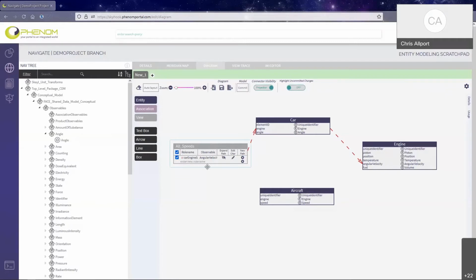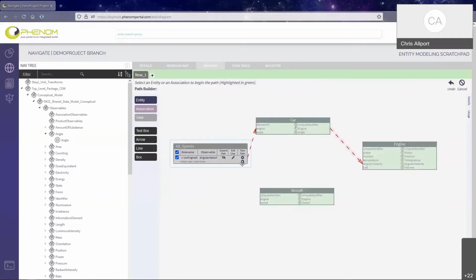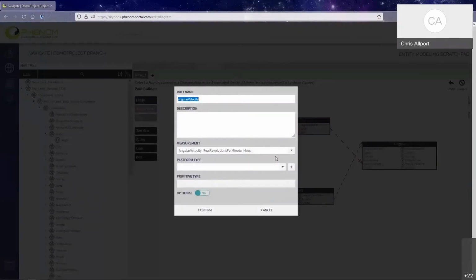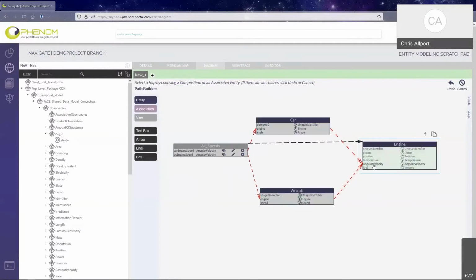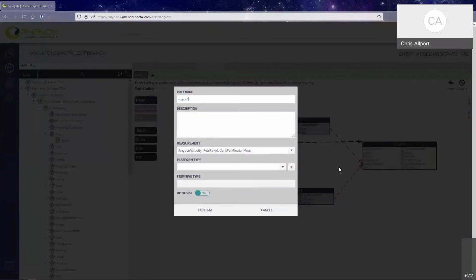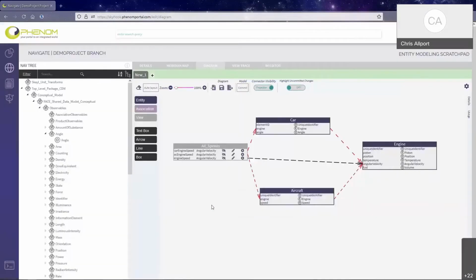I want to add another speed. And in this case, we'll add the aircraft engine speed. And we can choose the same measurement and the same precision here as well. Finally, let's add one more, and we'll just directly grab the engine speed. And this should be some of the cases that we saw when we looked at match earlier. And just to be different, let's choose the angular velocity there. Let's choose float and confirm.